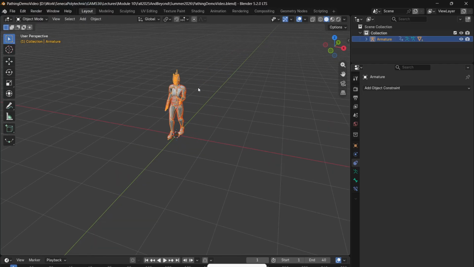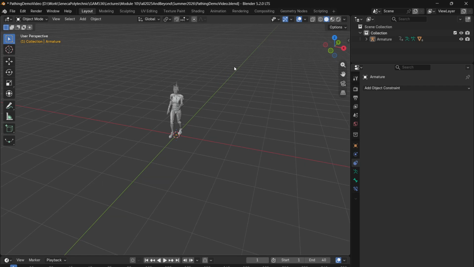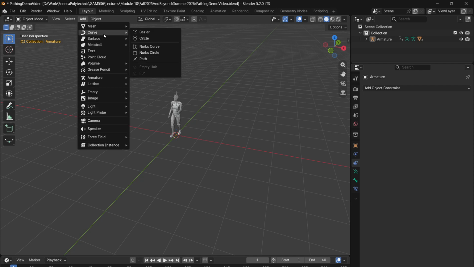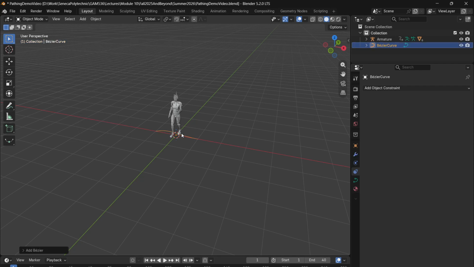Welcome. This is the tutorial to demonstrate how to create a path and make the character move and animate on top of this path. Okay, so let's get started. The purpose is to bind this character to a specific path, the Bezier curve. So what we're gonna do is just go Add, Curve, Bezier curve.